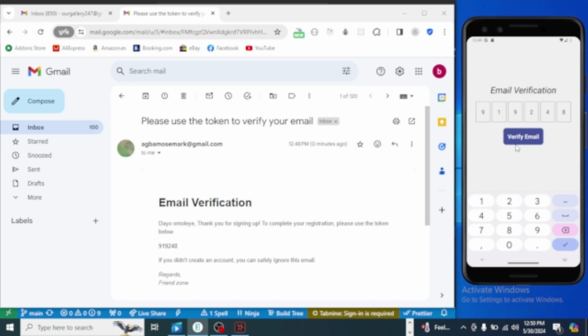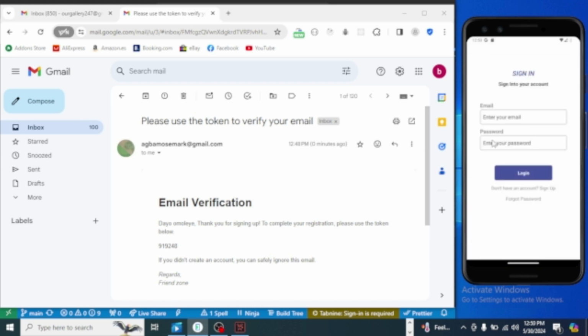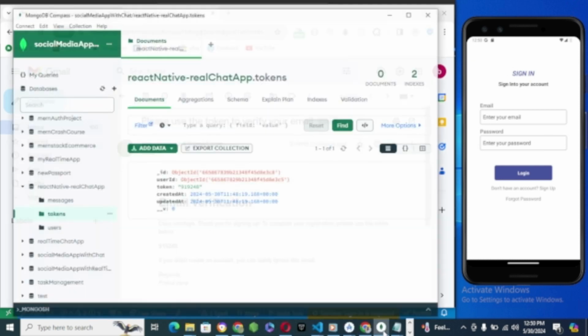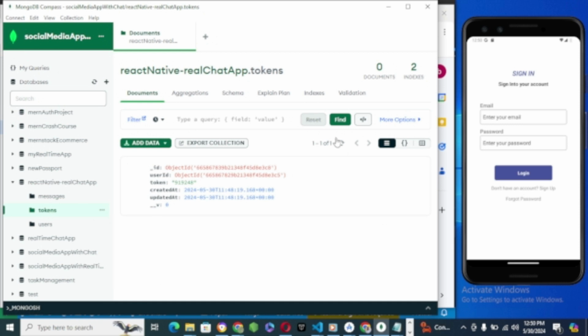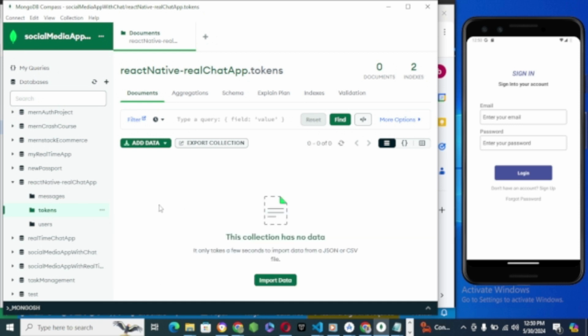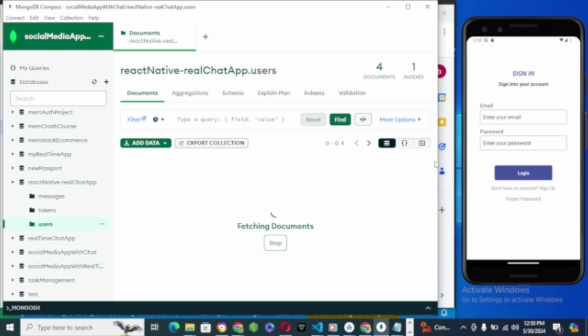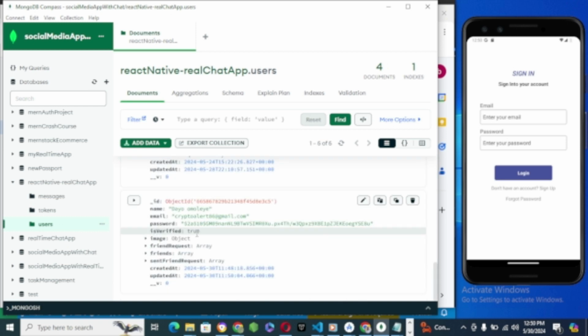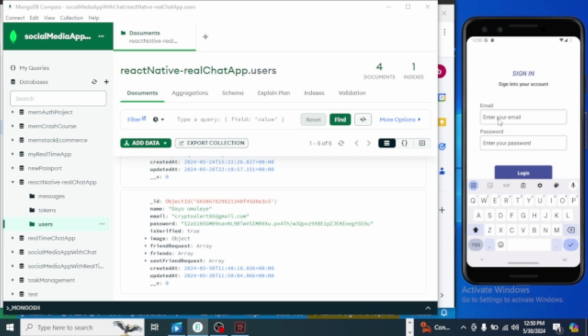As we click on verify email, it's going to verify the email. So user verification successful. You can log in now. So now let's go and check our database again and see what's going on. You see the token. If we reload this page, we are not going to see the token again. So let's go to the user and see if it's updated. Can you see now, verified is now true. So that means we can log in with this user.